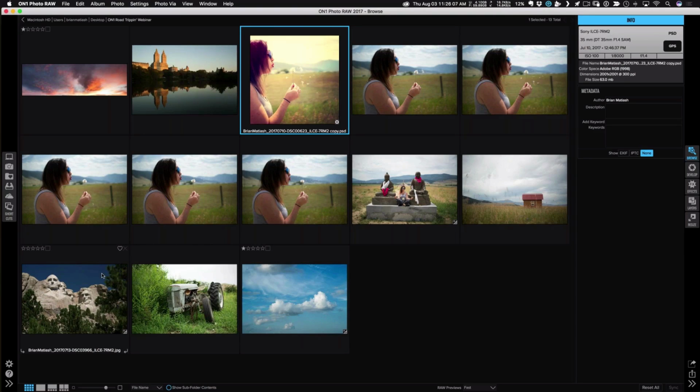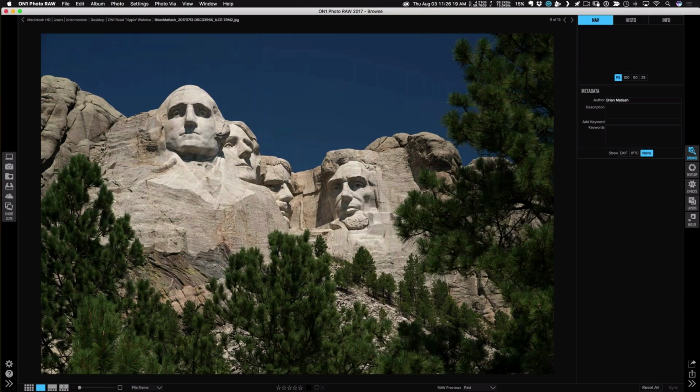Now I want to go ahead, let's go to this photo of Mount Rushmore. So I went with my sister here. Neither of us, obviously we knew what Mount Rushmore was.